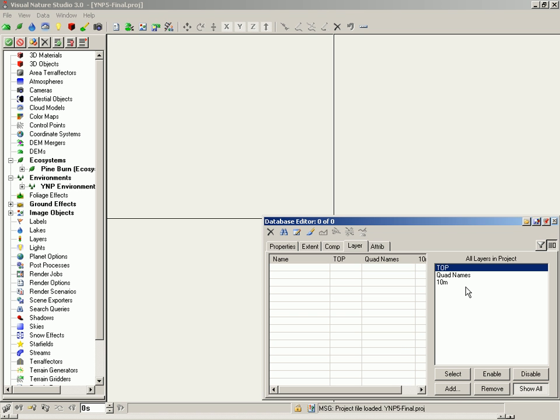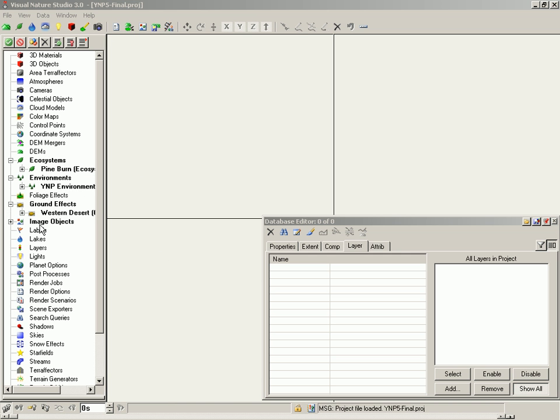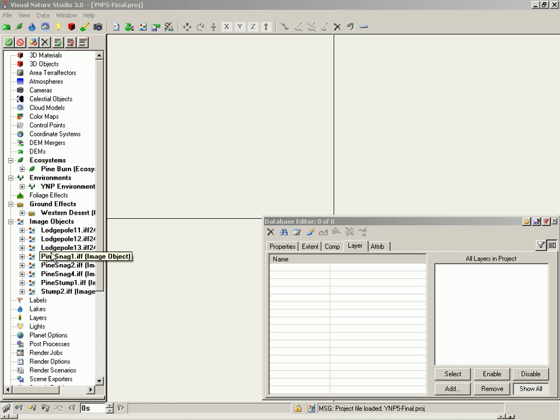So just to keep everything clean in terms of housekeeping, go ahead and right-click the category in the Scene at a Glance, Layers, Purge Unused Layers from Project. That done, we don't have to worry about those hiding on us and popping up and leaving us to wonder where they came from. So we have ecosystems, environment, our single ground effect, and image objects that are just part of the Pine Burn.